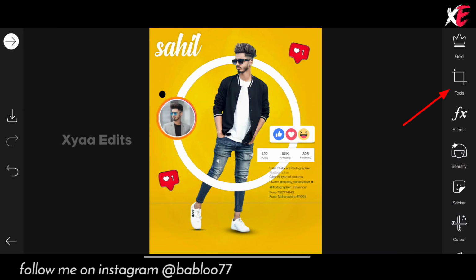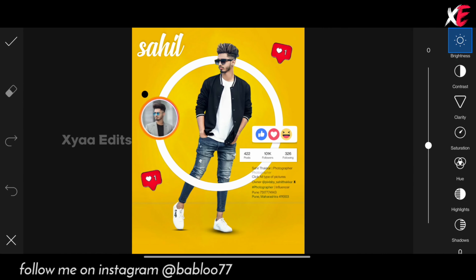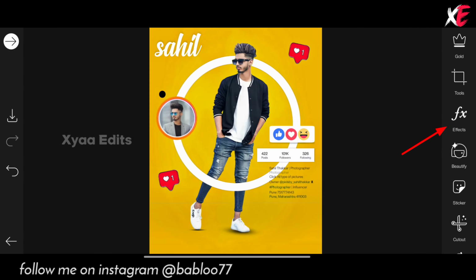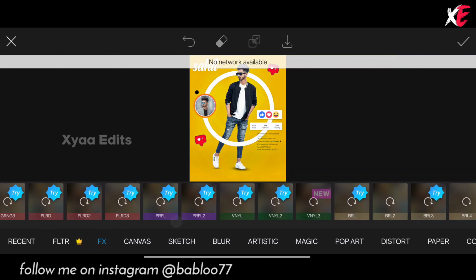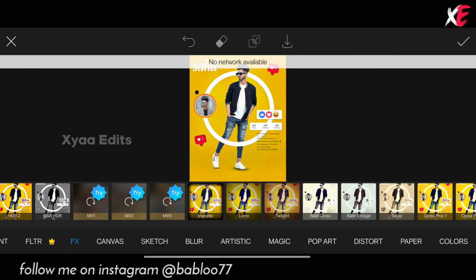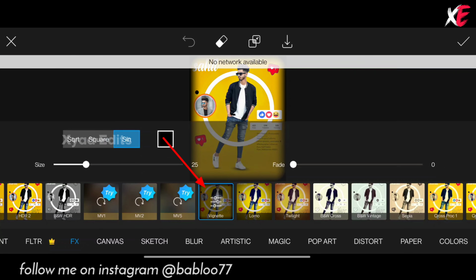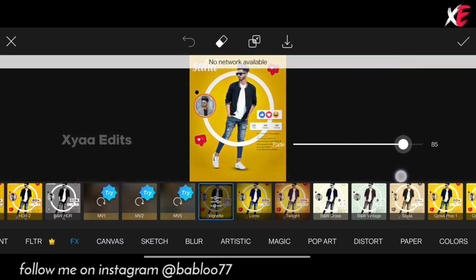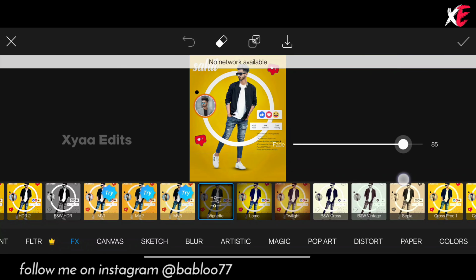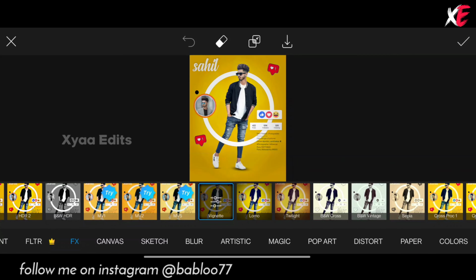In the final you have to go to tools, go to adjust, give little saturation, give little clarity, decrease little highlights, give little shadow, tap on tick, and go to effects. You have to give the vignette effect, make it 100 and keep it around like this, tap on tick.